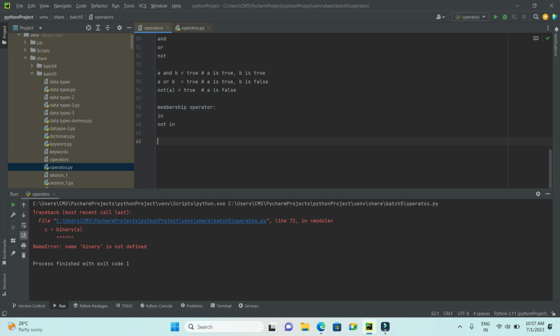Before giving you an example, let me tell you what the identity operators are. There are two types of identity operators: is and is not. So these are the last two operators. That's it about the operators. Before that, let me tell you what the in operator is. If the first operand, that is A, can be found in the second operand, it is evaluated to be true.